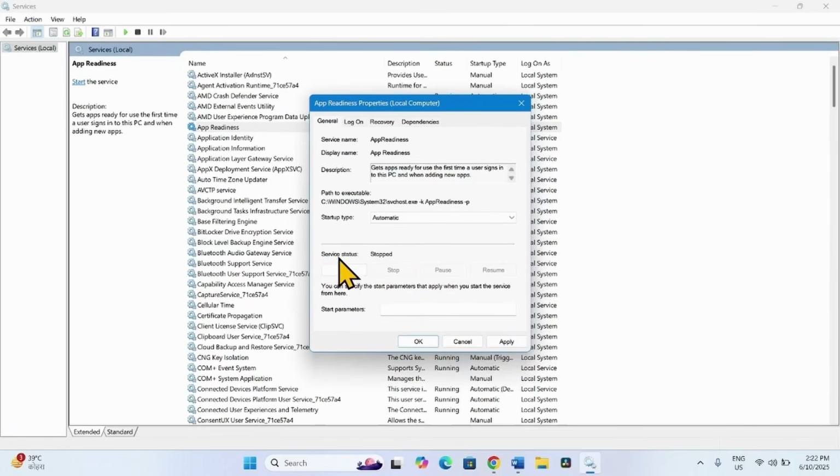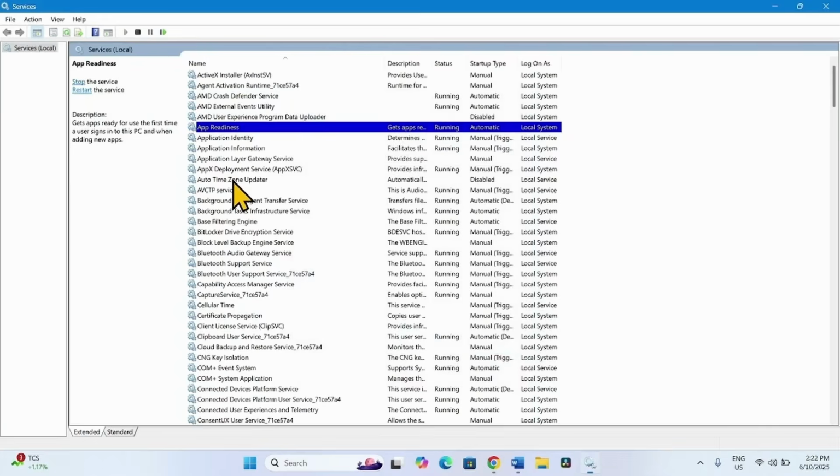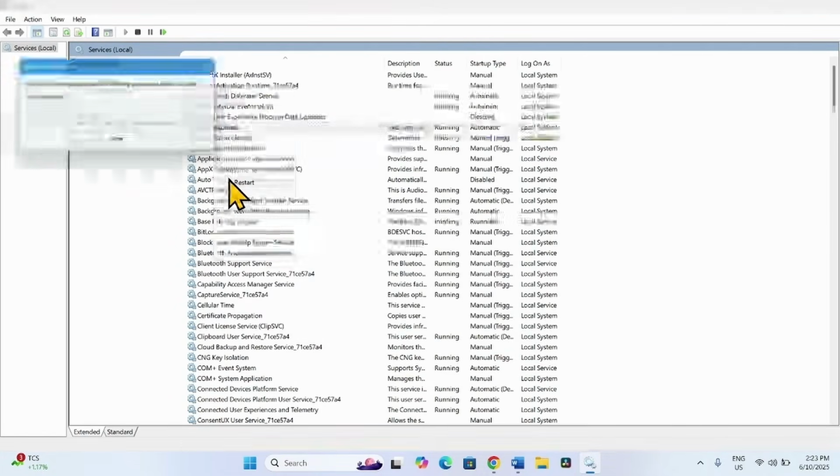And for every service, service status should be running. If the service status is stopped, then we will click on Start. Let's start from the App Readiness Service. The startup type is already automatic. The service status is stopped. So click on Start. Click on Apply. Click on OK. Right click on App Readiness. Select Restart.